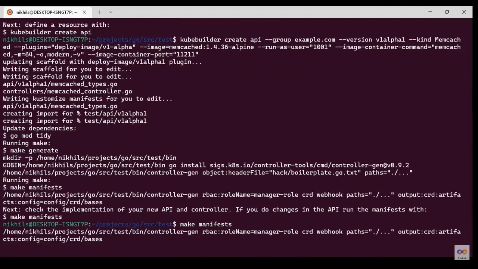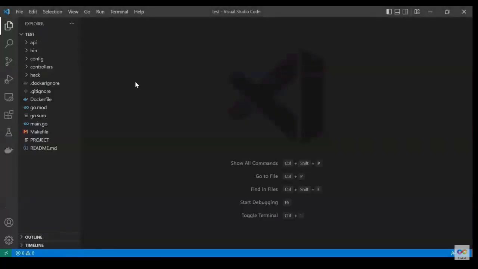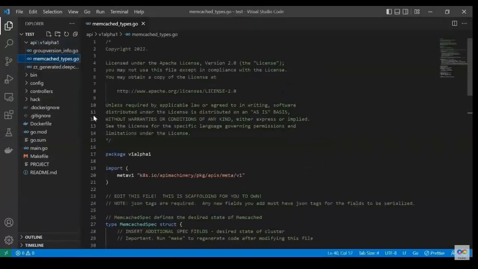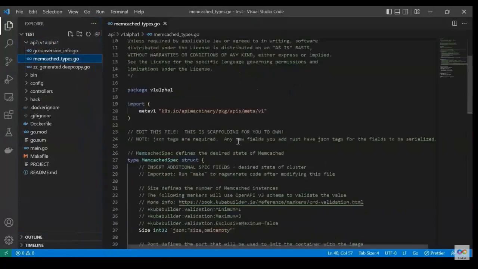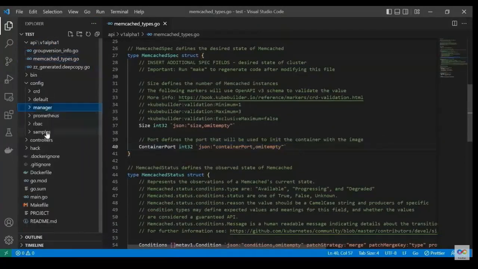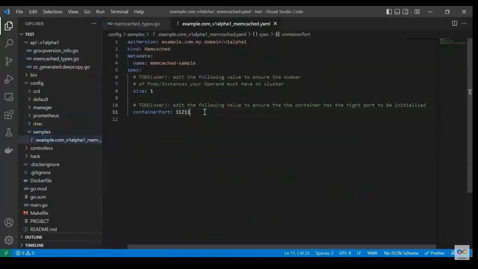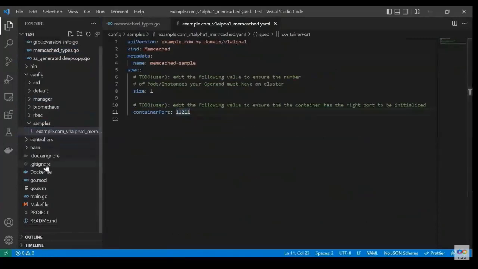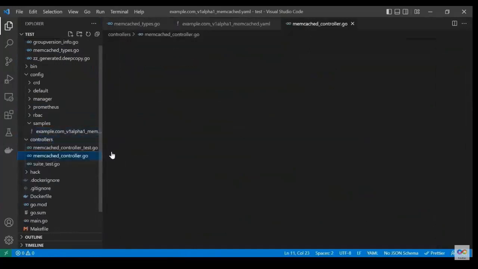Now we will scaffold the manifest. Let's take a look at the operator project when we also specify the container command and container port flags. In the memcache types.go file, we can see container port has been added to the memcache spec, and in the sample YAML for creating the custom resource, we can see container port has been added to the spec with the value we specified while creating the API.